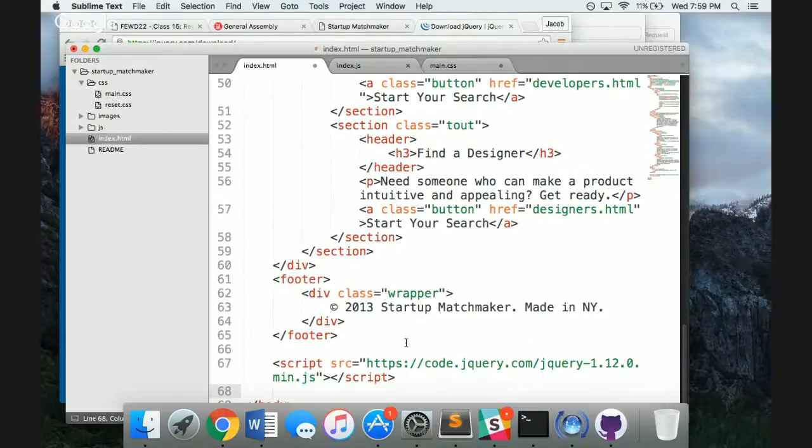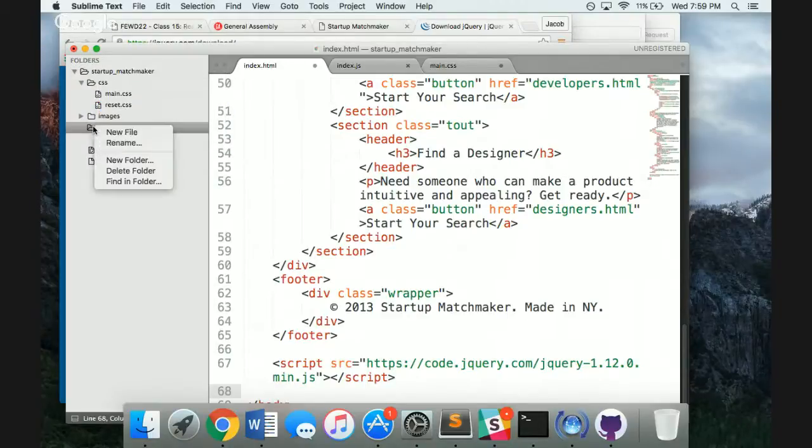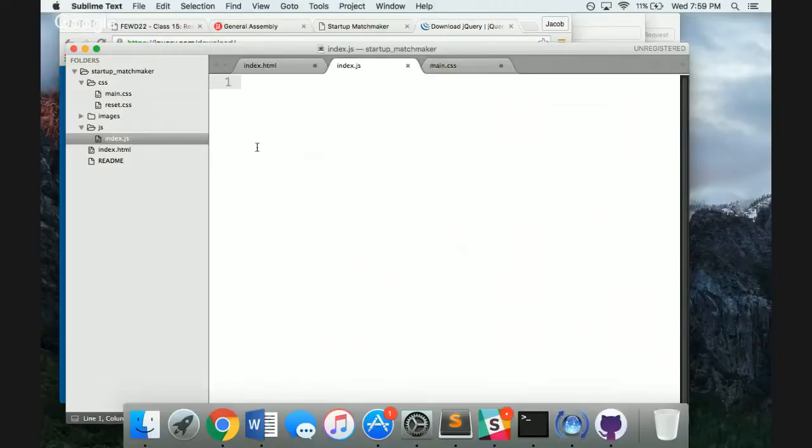And once we do that, we're going to have to create sort of a file structure for our JS file. So I'm going to create that JS folder, go up here, new folder, call it JS. And then within that JS folder, I can right-click, new file, create a JS file. And I'm going to save that as just index.js.